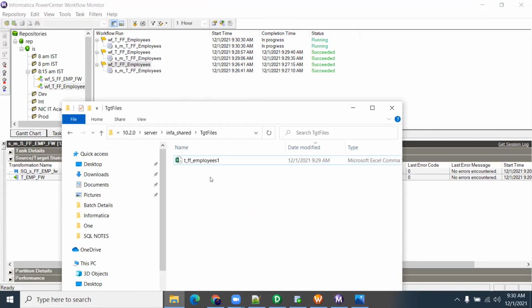Now your customer is saying, don't overwrite the file, don't append the file. Every time you run the Informatica flow, generate the file with a different name, so that the file will be kept for future reference. How to do it?